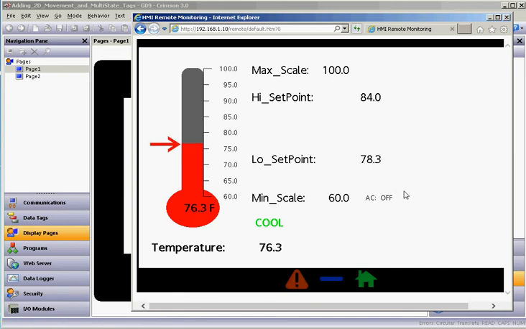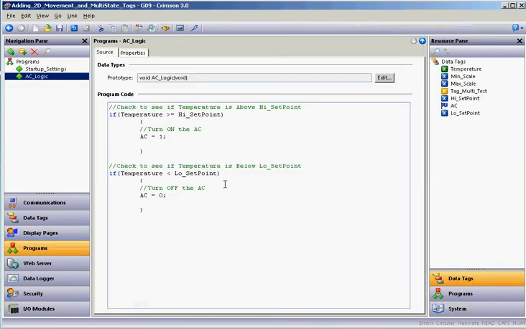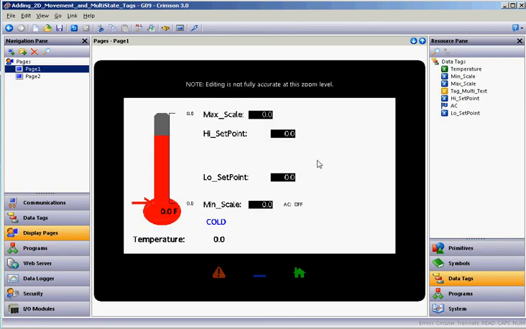So that's a simple example of how you can use the program section to do simple logic inside the Red Lion HMIs. We're going to continue building on that, but I just wanted to show that off to you here as part of what we do in our class.